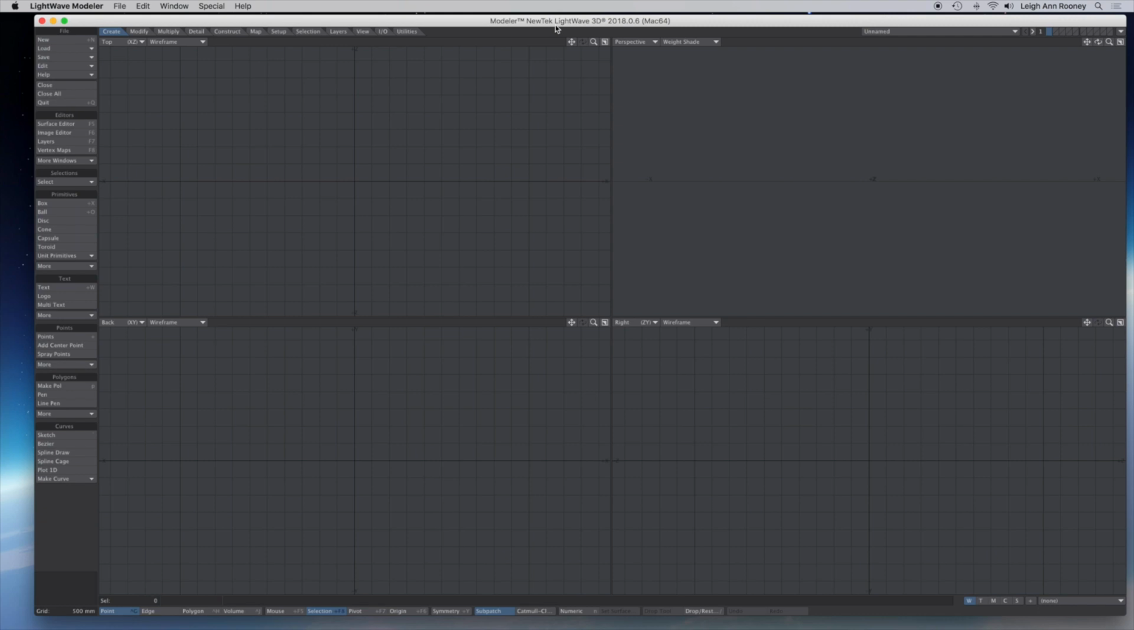Okay, we're going to start out in Modeler and we're going to animate an object in a different way than the morphs. We're going to use bones and weights. So I'm going to create a simple robotic arm, but you can get really creative. I hope you get really creative with this and do whatever you want.